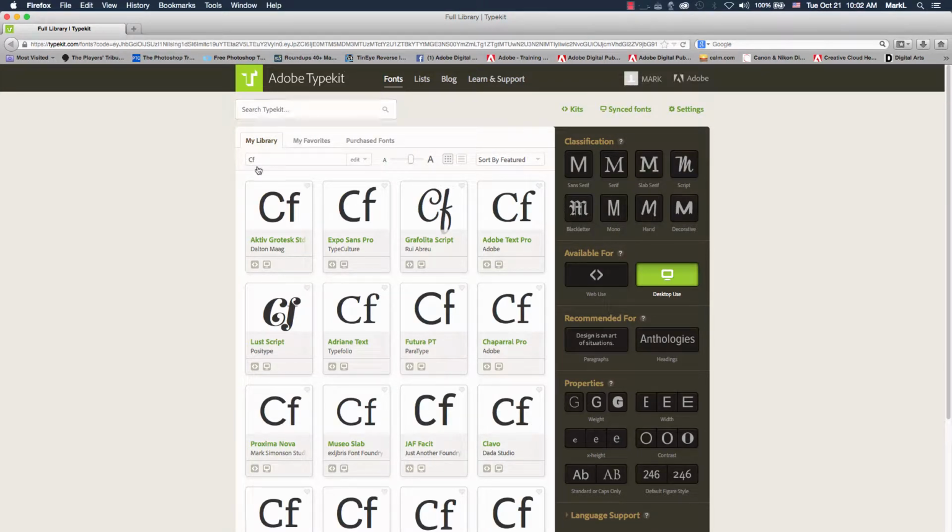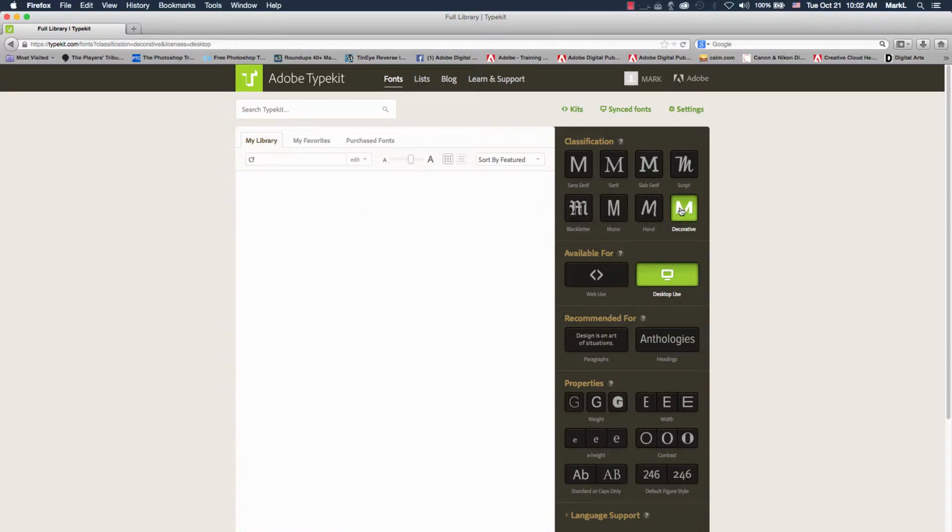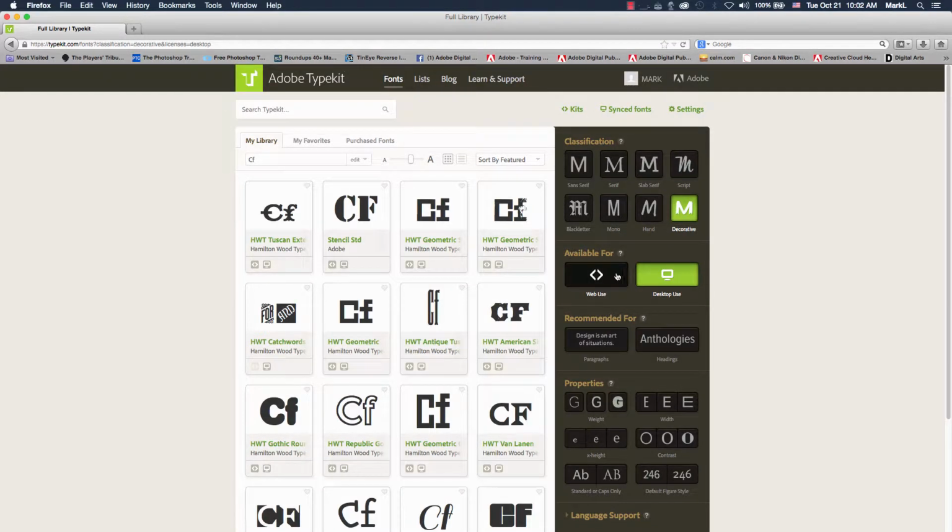Let's say I come over here on this side. There are different classifications, as you can see. I can find the fonts I can use for desktop and or web use. I can pick different properties down below. So take some time to look at these different things. Let's click on decorative, and when it comes up, here are the Typekit fonts that are available for me to download.